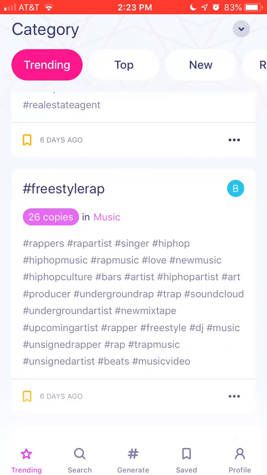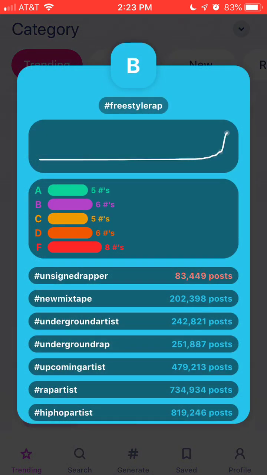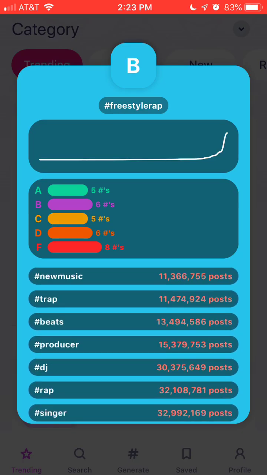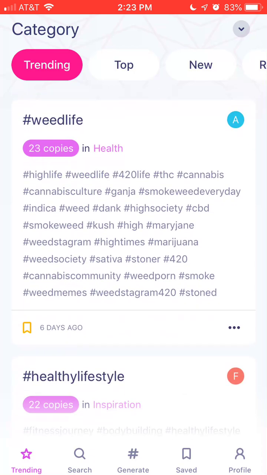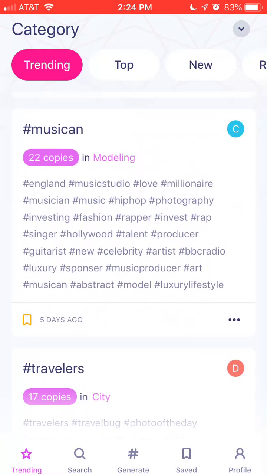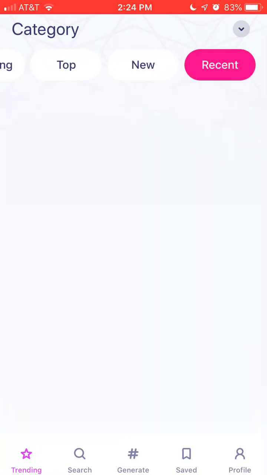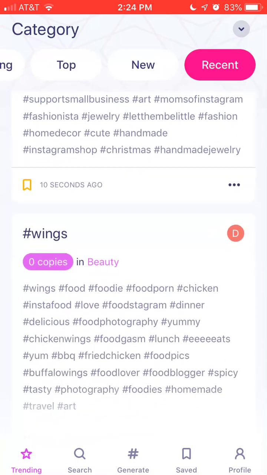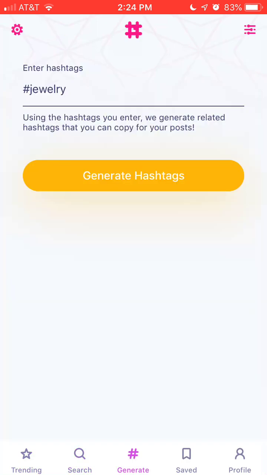You can also look at trending ones. Freestyle rap, and you can look at the score once again. It's got a score of a B. Weed life, A. Healthy lifestyle, F. But again, you can save them first and copy them and then put them right into your post. You can also just search by recent. And that's honestly the majority of it.